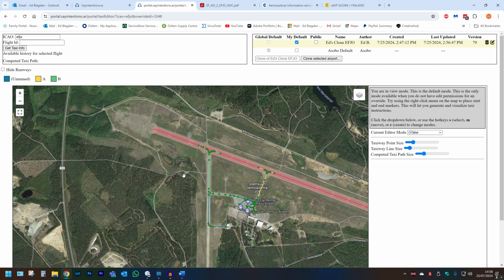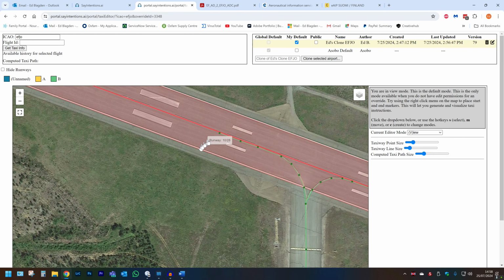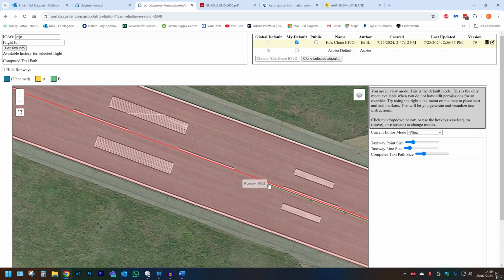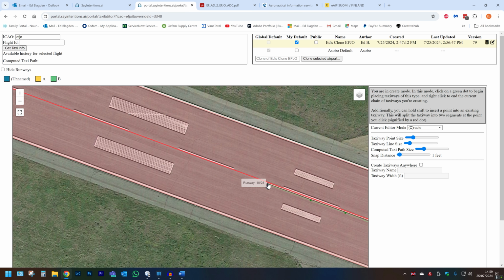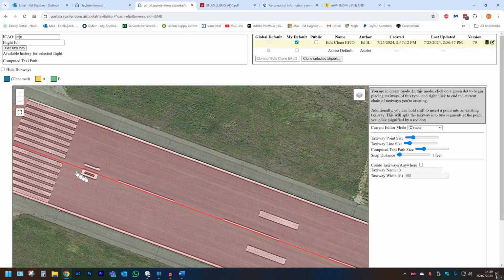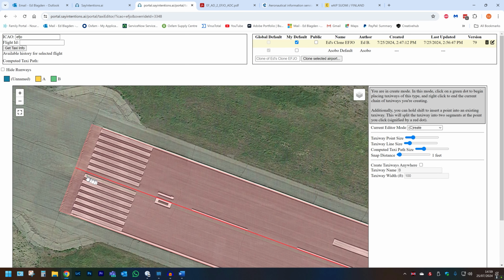So I'll just clear both of these. Go in here, and I'm going to create a long unnamed taxi path. Going to create mode all the way from here, which is part of taxiway Bravo, all the way down to the threshold of runway 10.